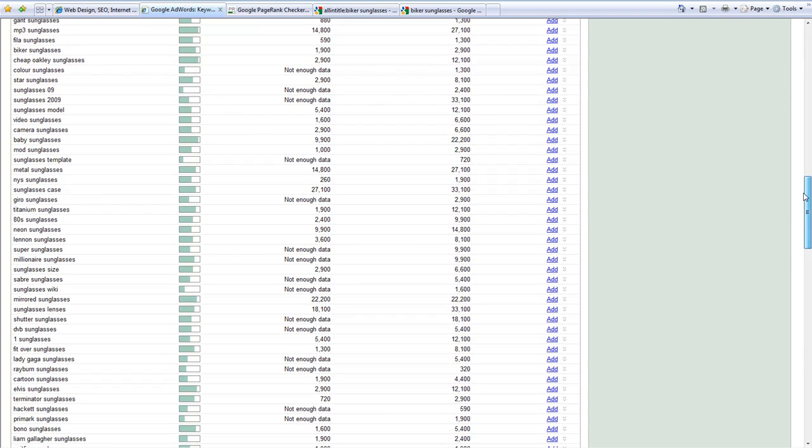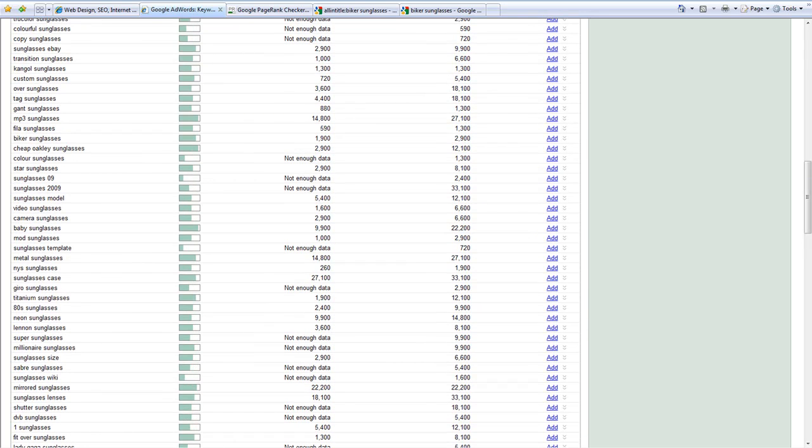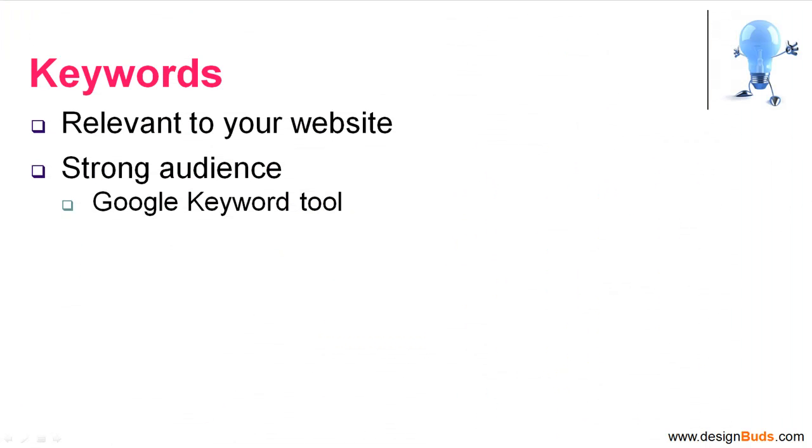Biker sunglasses has 2,900 searches per month. So that possibly could be a good one to go for, because it's got a good number of searches, 2,900, basically 3,000 searches per month. That's the right sort of level that you want to be going for.